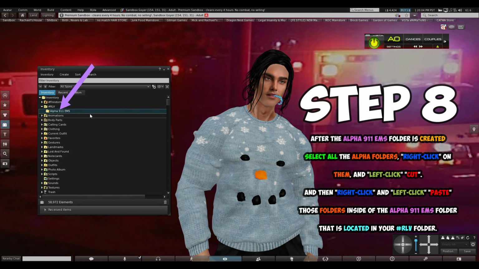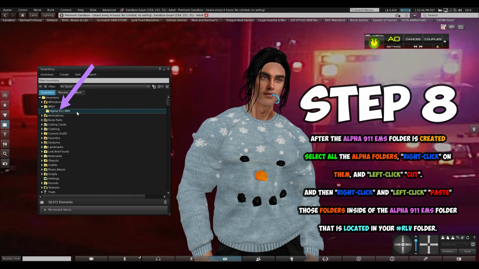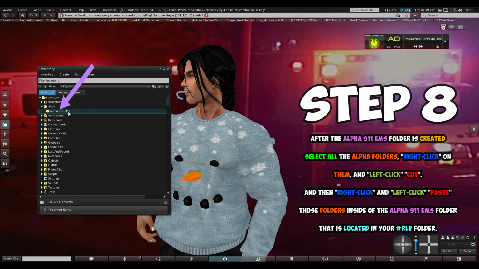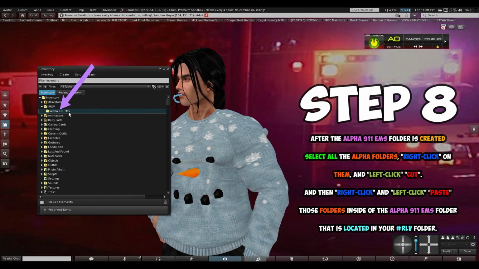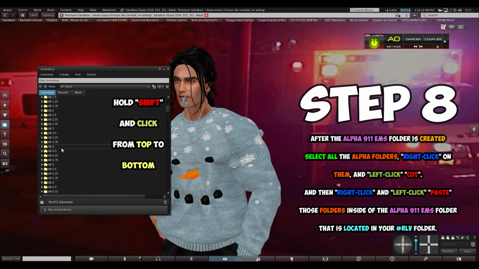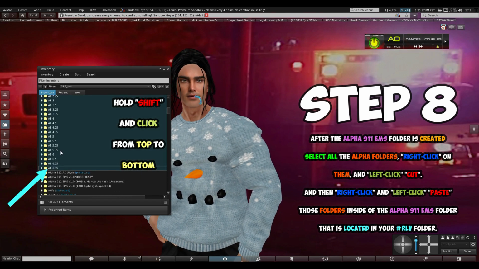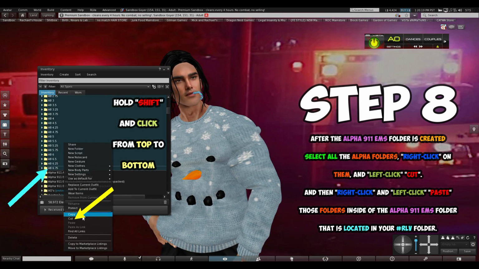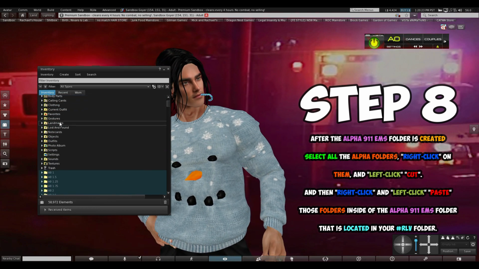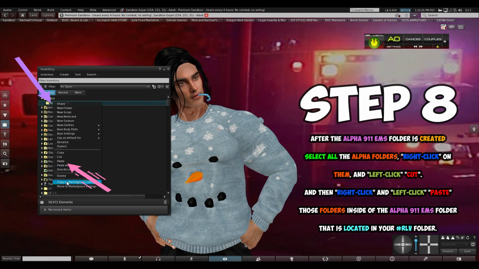Then after we created the Alpha 911 EMS subfolder within the hashtag RLV folder, it's going to look just like this. All right, and we're going to go all the way down here and find the individual alpha folders. I'm going to click the top one and the very bottom one. I hold down shift while I'm doing this, and then I'm going to right click and click cut. Cut right here. Scroll way back up to the subfolder that says Alpha 911 EMS.